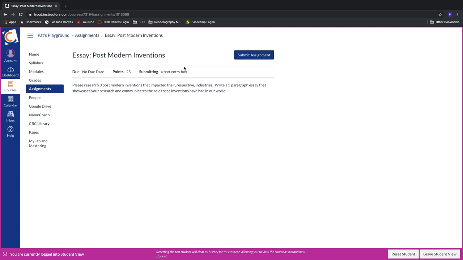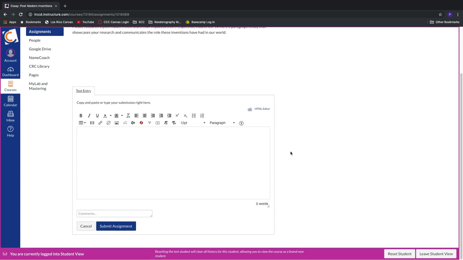Now, what's cool for the students is that when they go to submit assignment, check it out, what they're going to be presented with is a rich content editor. And this is the same rich content editor that we see all over Canvas. So we can do really great markup, we can add images and videos. It's pretty fantastic. Of course, you want to make sure you remind your students to hit the submit assignment button down here at the bottom.